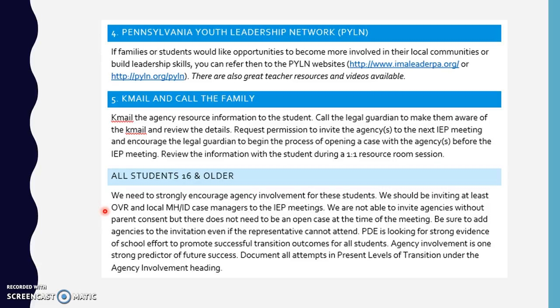We need to be inviting at least OVR and the local MHID case managers to the IEP meeting. Okay, we're not able to invite agencies without parent consent, but we do not need to have an open case at the time of the meeting. That's a change from what used to happen. We need to have the parents say yes, they can come, but we do not need to have an open case in order to invite the representative to the meeting. Be sure to add these agencies to the invitation if the parent agrees, even if they can't attend.